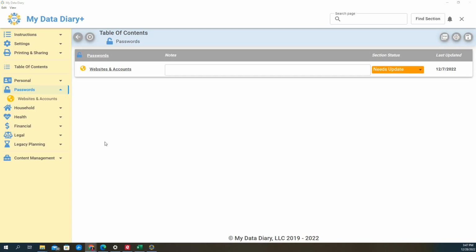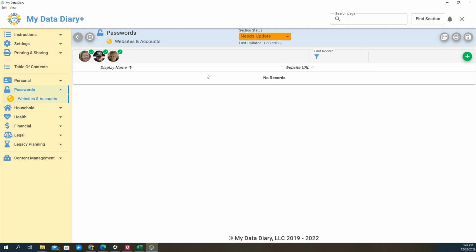This video is going to show you how to load websites, accounts, and passwords into the My Data Diary Plus tool. Navigate to the Passwords section and the Websites and Accounts page, and you can see at the moment we have no records on display. It is recommended that you record key passwords in the My Data Diary Plus tool that you or your care companions might need.